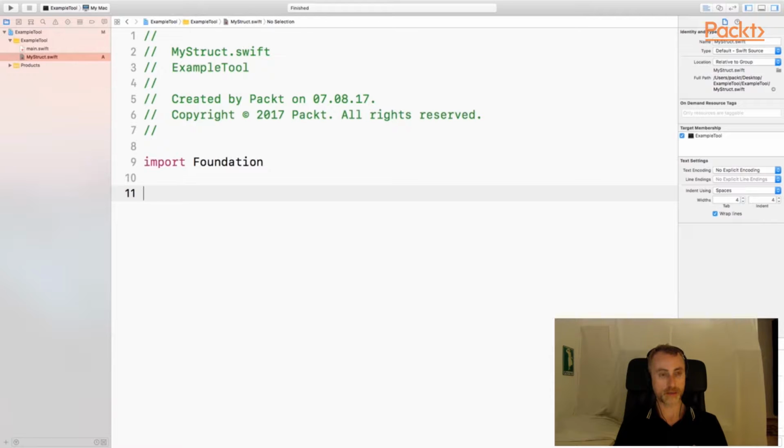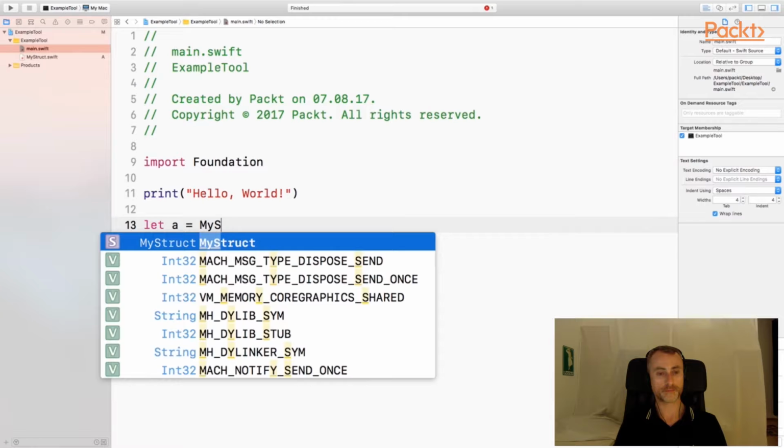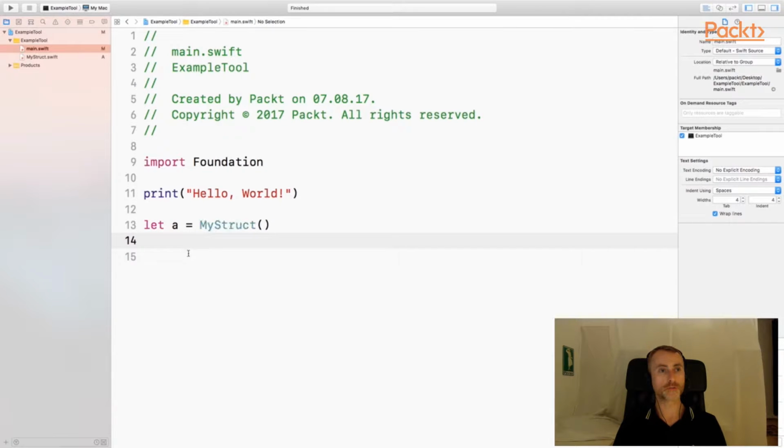Let's define a struct, and if we go into the main.swift file, because your project defines a module, we can easily create an instance of MyStruct. It will be accessible inside your module.